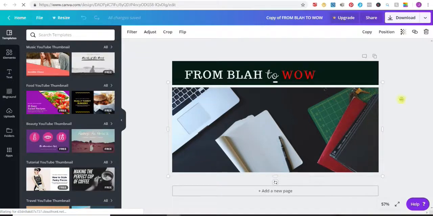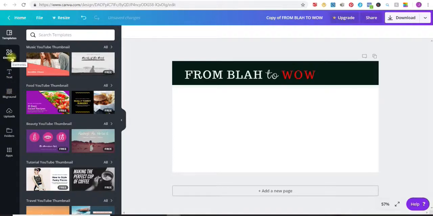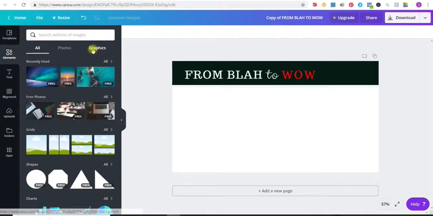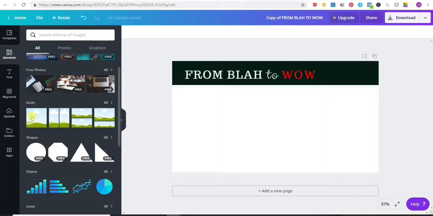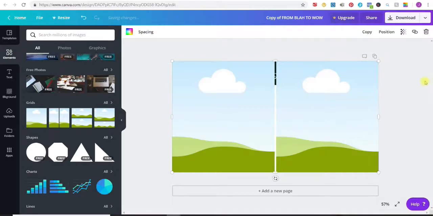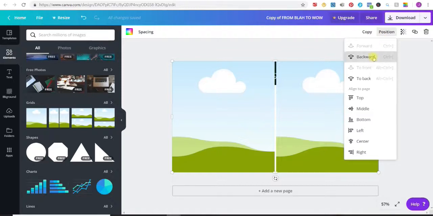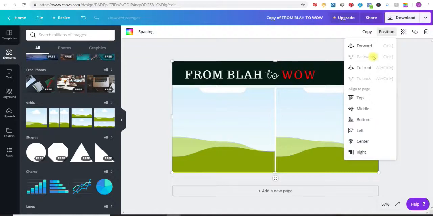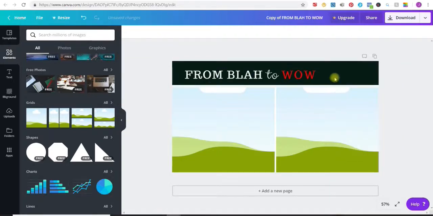Okay, so what I'm going to do here is delete that image. I'm going to try using grids, but only in this section. Okay, so that's covering it up. What I can do is push it back and keep pushing it backward so that I have what I want here, which is my heading, but I have the grid.